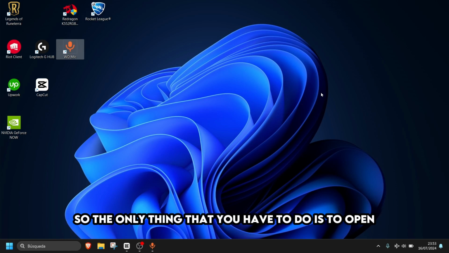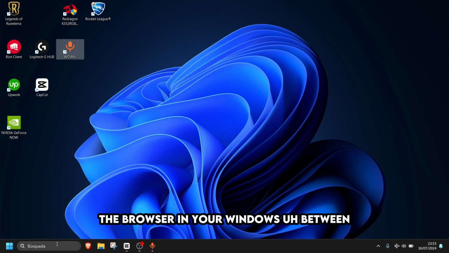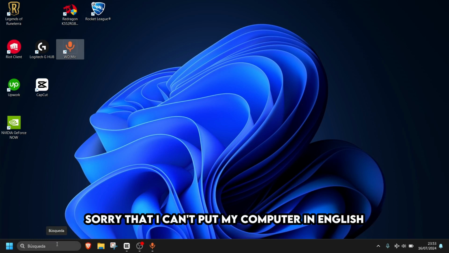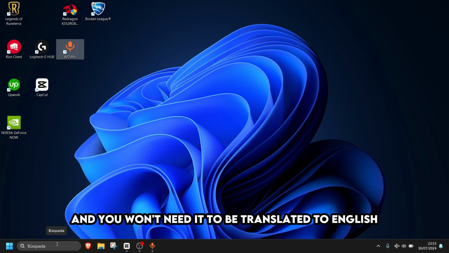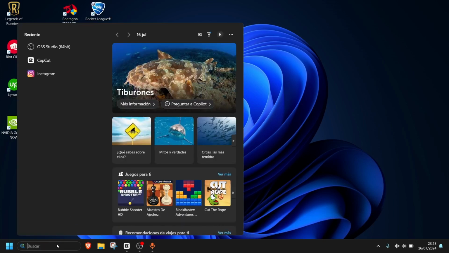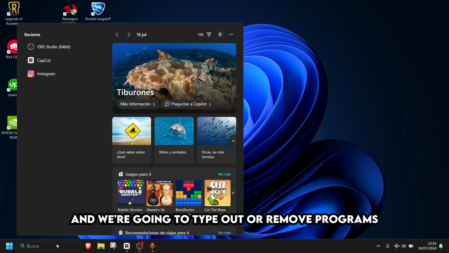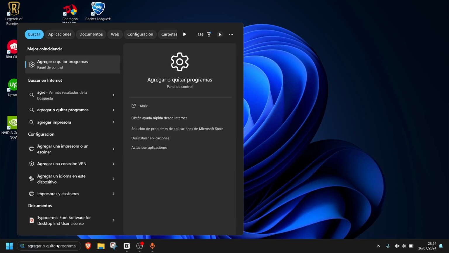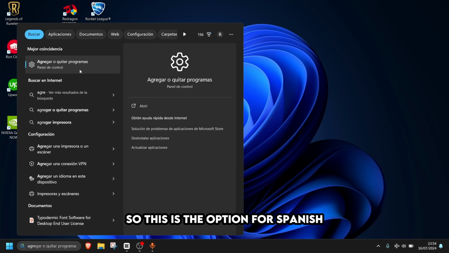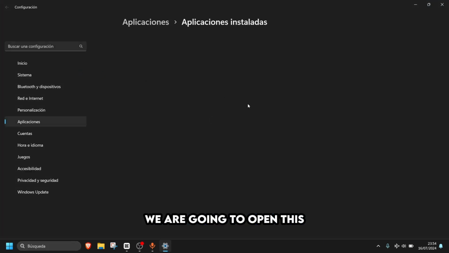The only thing that you have to do is to open the browser in your Windows Pro. By the way, sorry that I can't put my computer in English, but this is really easy and you won't need it to be translated to English to understand. So now we are going to open this and we are going to type add or remove programs. So this is the option for Spanish. We are going to open this.